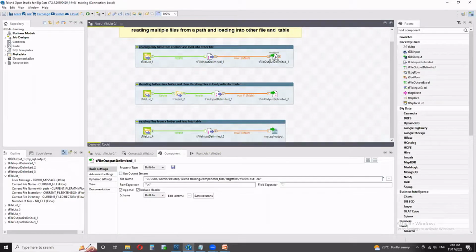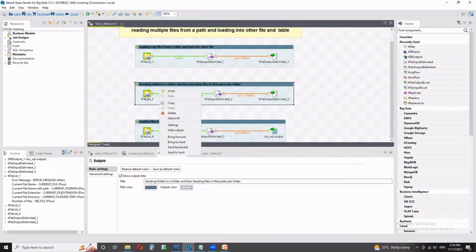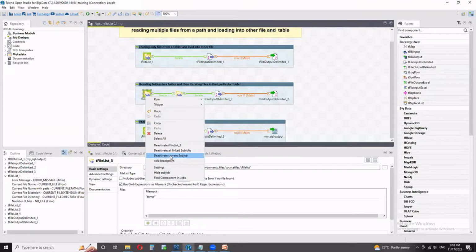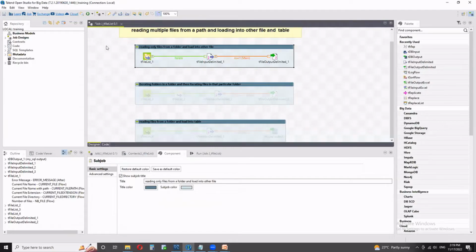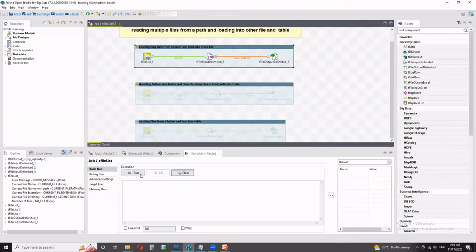So I am loading that into this particular out1.csv file. I'll tell you what this is also. Let me first deactivate these things. So I'll just run this particular job. Okay, guys, first let's run this. If you see, it says 2 executions finished.